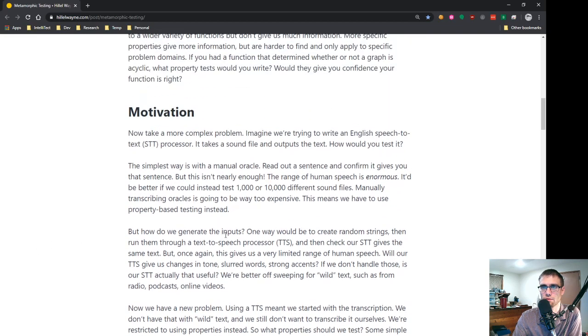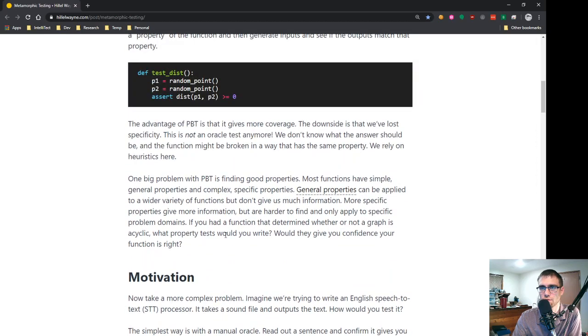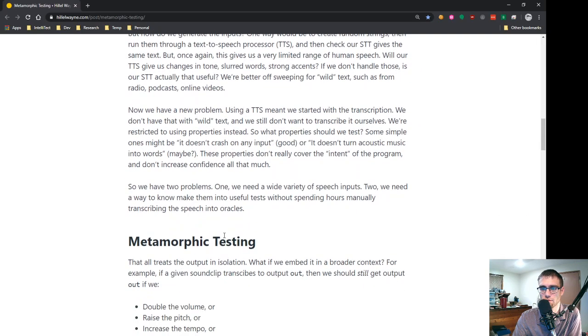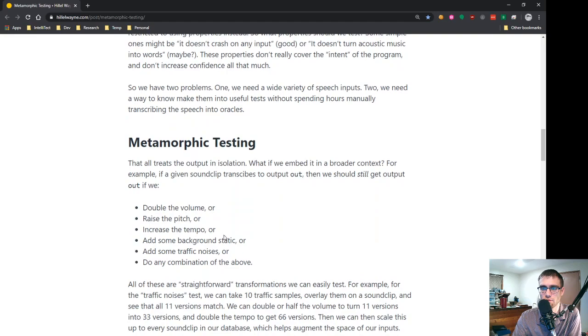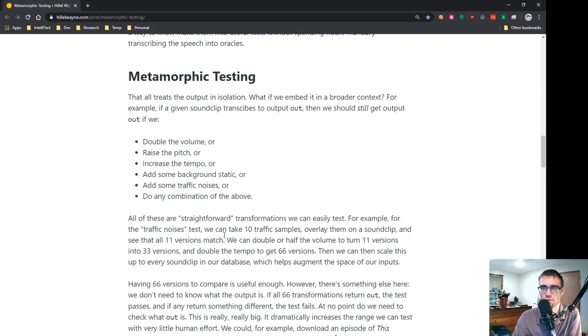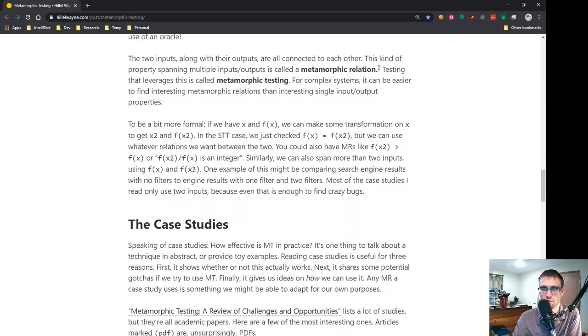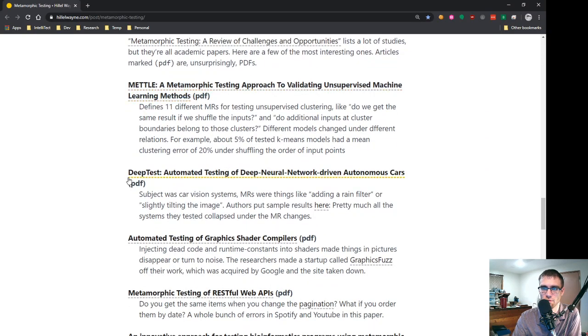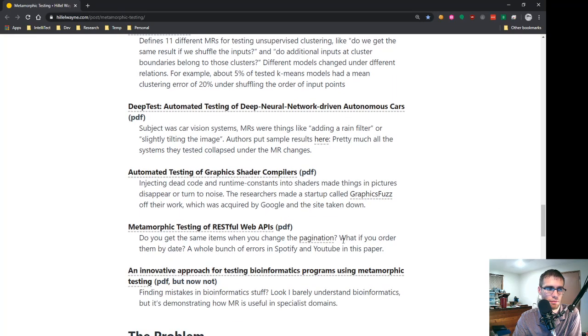Mm-hmm. Another one that's actually in this article that we're looking at now, one of the case studies I was able to, the whole thing was published without having to go through a paywall or register or anything. Mm-hmm. I don't remember which one it was. Metamorphic testing for RESTful web APIs, actually. Got it. That was the one.